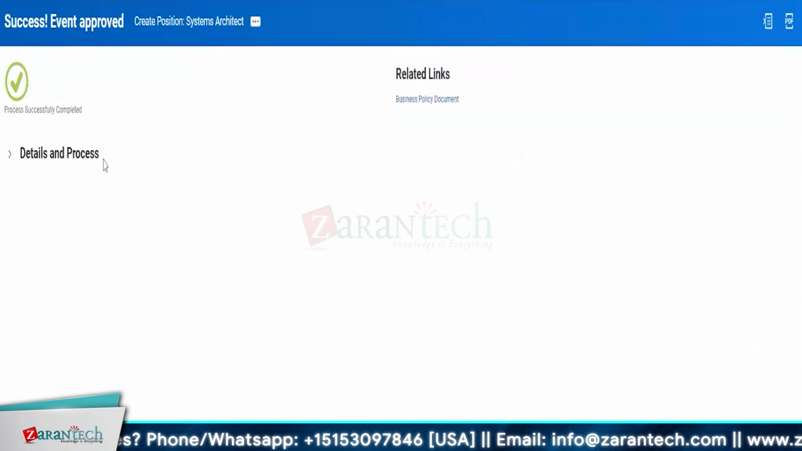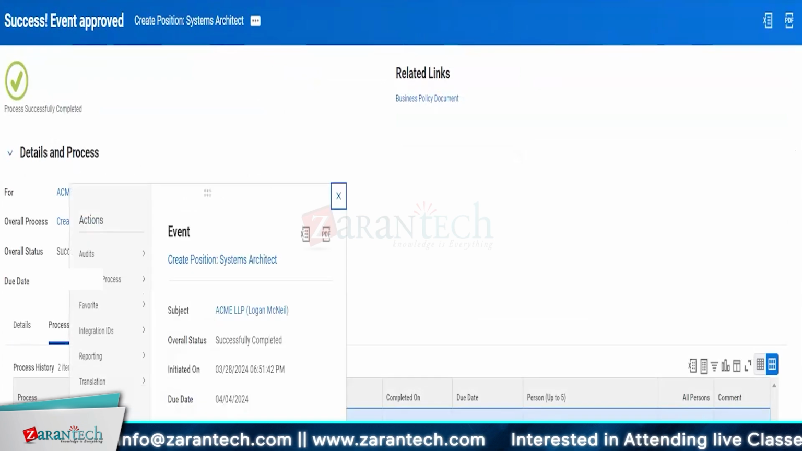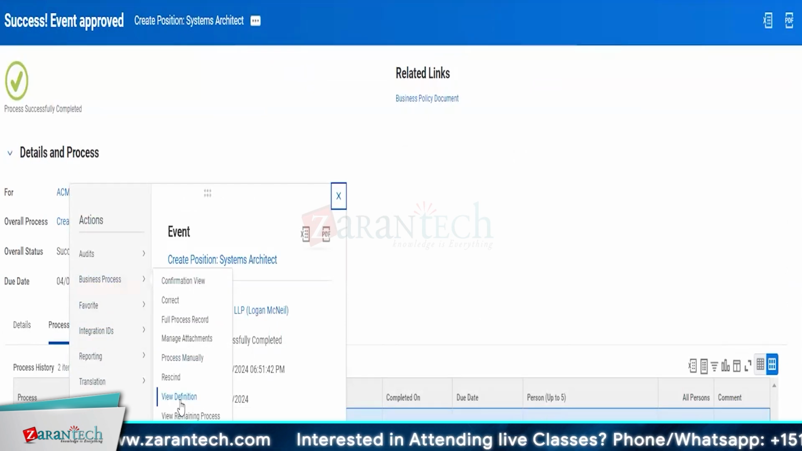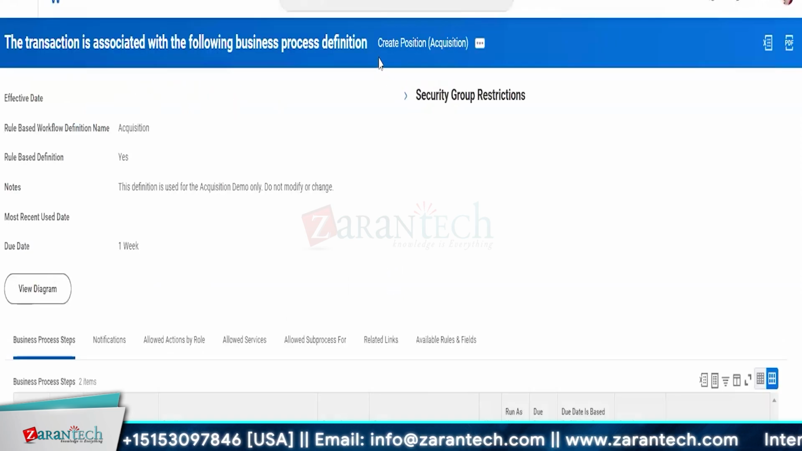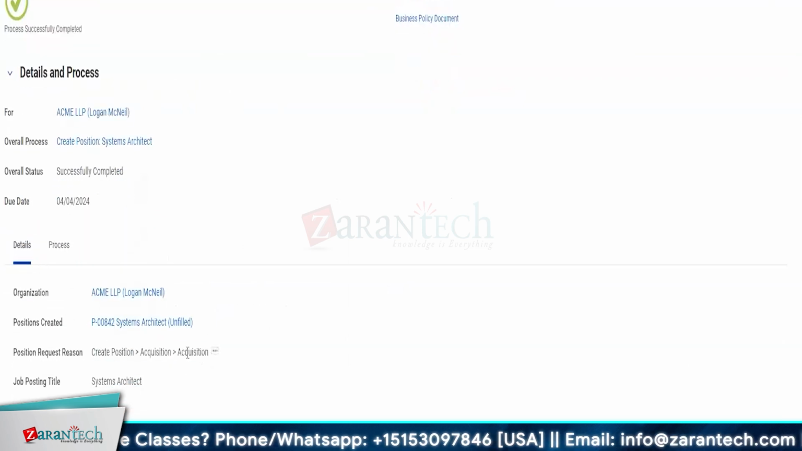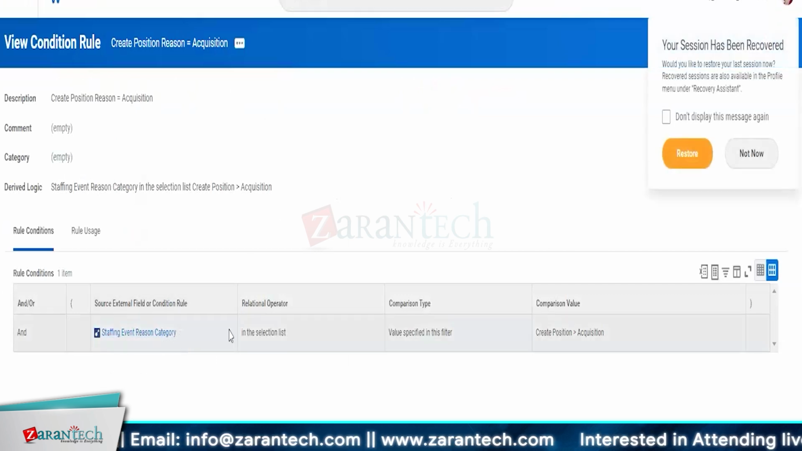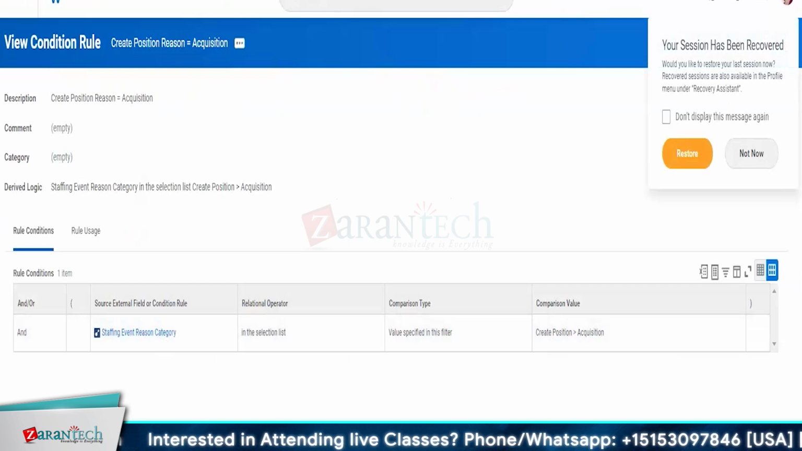Let me go to the business process of it. So if you go to the business process, go to the related actions of the transaction, business process, view definition. If you look at the definition here, you will see that the simplified version, the rule-based business process was triggered. You see, create position acquisition was triggered for creating this position of systems architect. The reason is I used the reason code as acquisition, which was what was mentioned in the rule. It mentioned if the staffing event category is create position acquisition, then trigger the rule based definition.